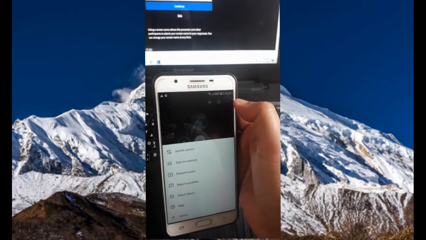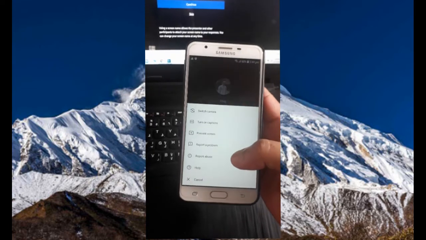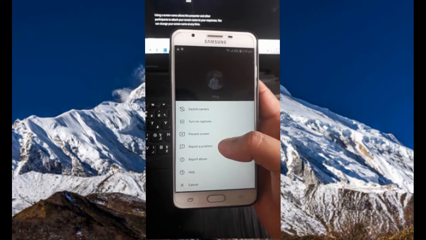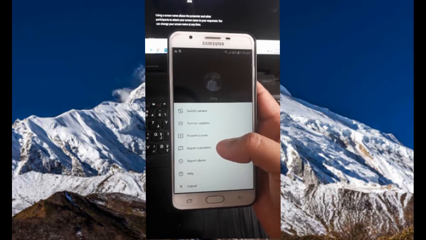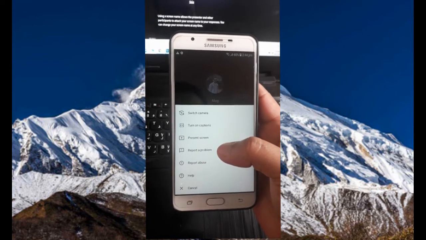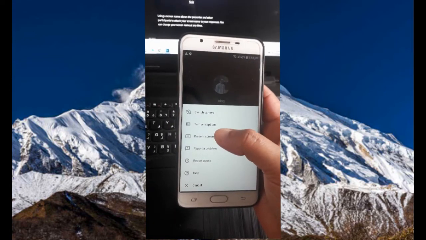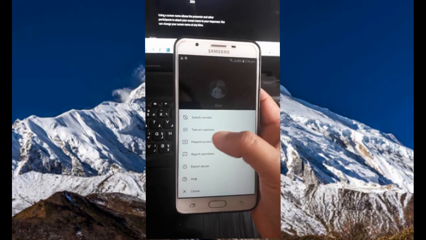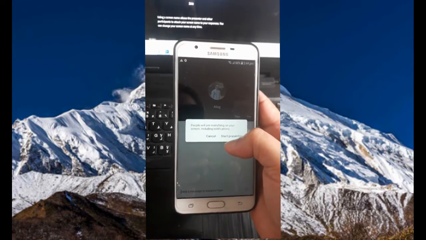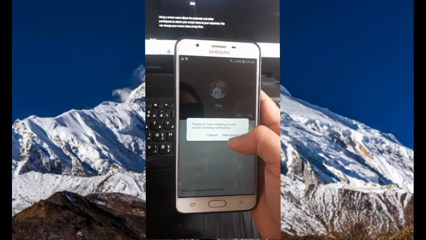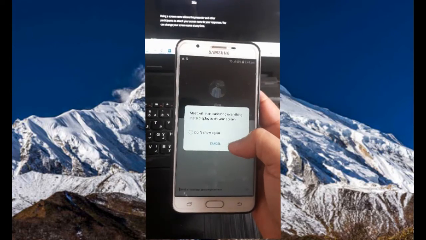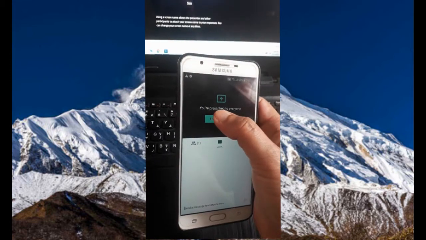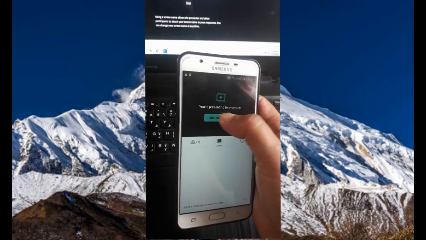Now the next thing you need to know is to click here. You'll get the three dots over here, and you can see there is a switch camera option, from where you can turn your camera front to back and back to front. Similarly, there is turn on captions. If you turn on captions, whatever you speak will get typed during your classroom. And there is also present screen. When you click on present screen and start presenting, whatever you show on the screen will get presented over here. And to stop, simply click on stop presenting over here.